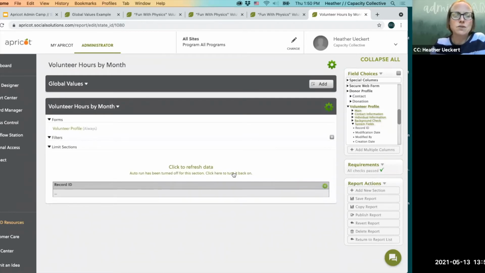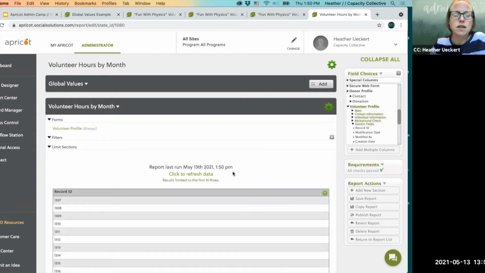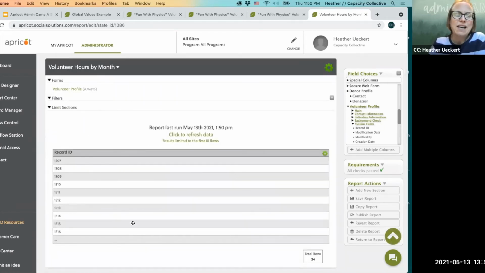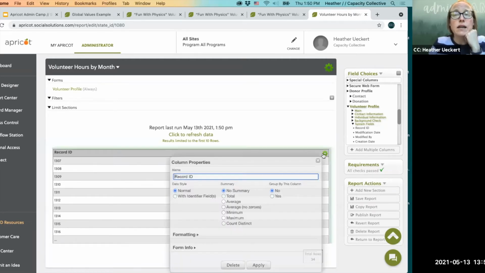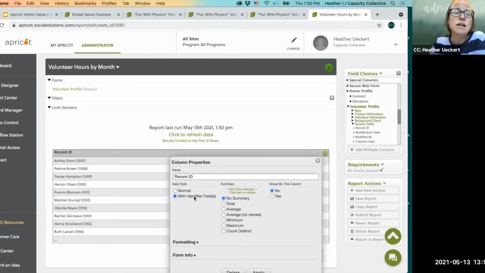I don't see any data, so I'm going to click here to display the data. Great. It might help me while I'm building to know who these records are representing. So one really interesting thing, when you bring in that record ID, one of the options for the data style is normal, which just shows the ID, but you can also show with identifier fields, which is kind of cool. This references, so it'll add, in addition to the record ID, whatever is set for the form as the record name field.